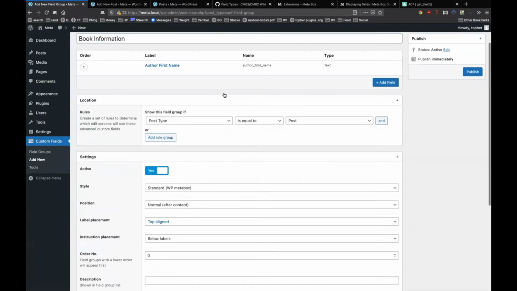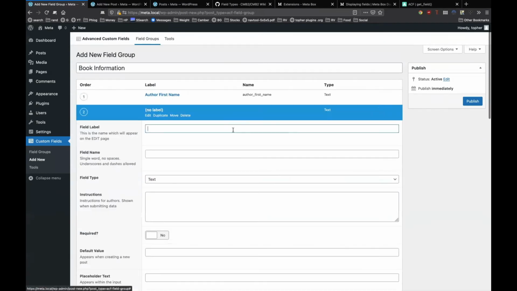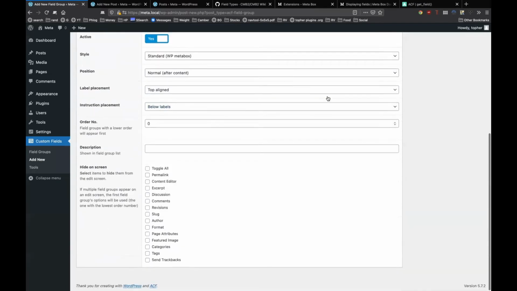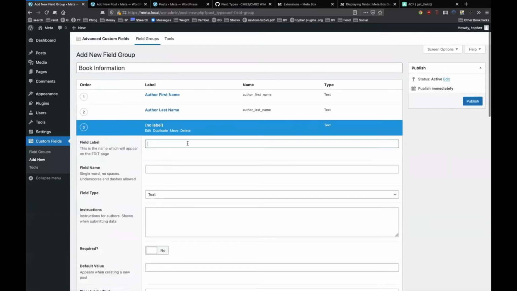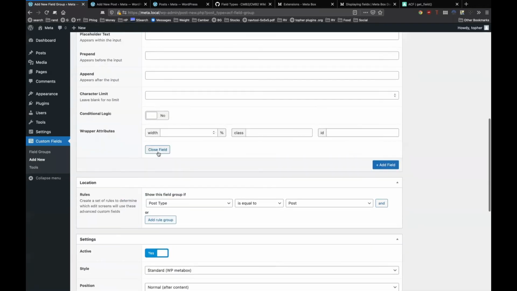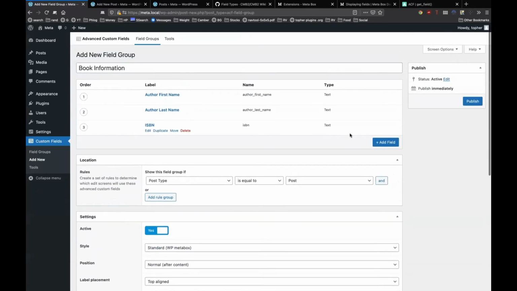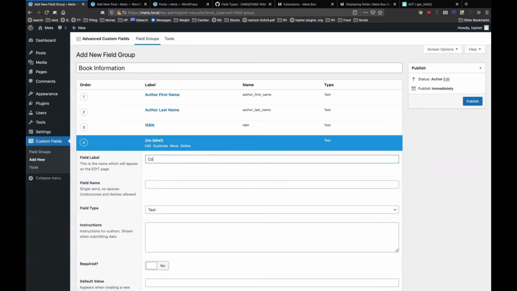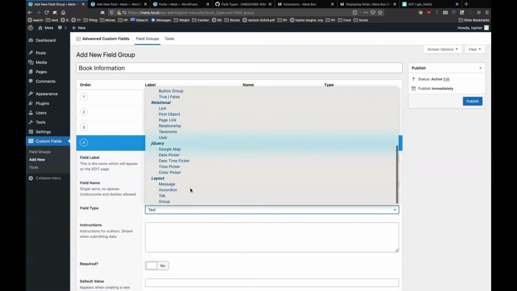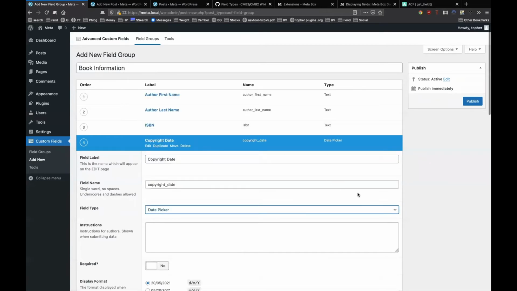So I'm going to close this field. So that's our first name. Add author last name. Bloop, there it is. I want text. Close this field. Add field. ISBN. There it is. I want text. So we will close this field. And then copyright date. And for this one, we're going to run down to jQuery and choose a date picker.